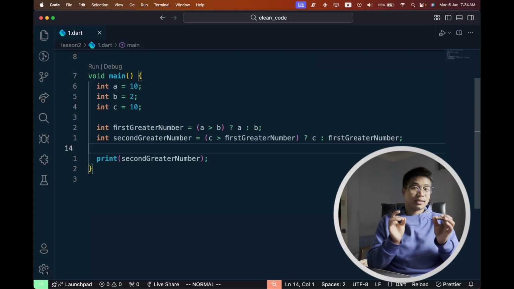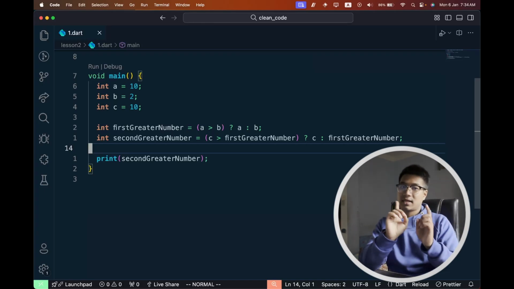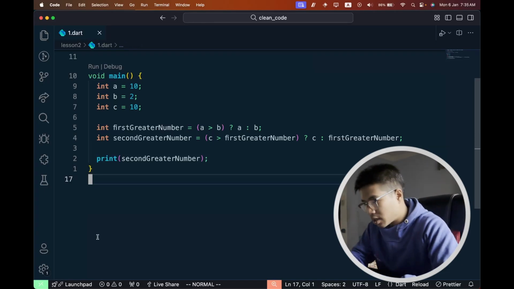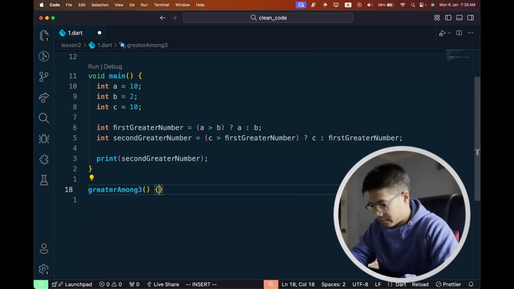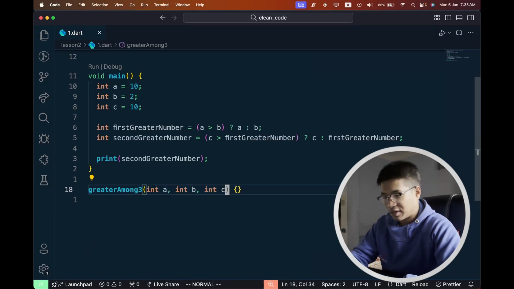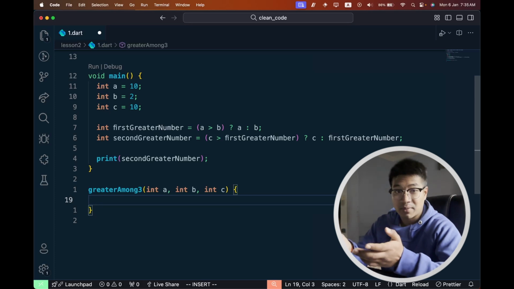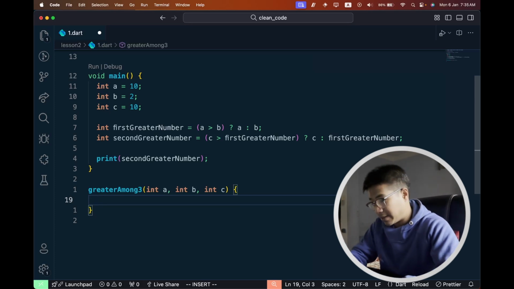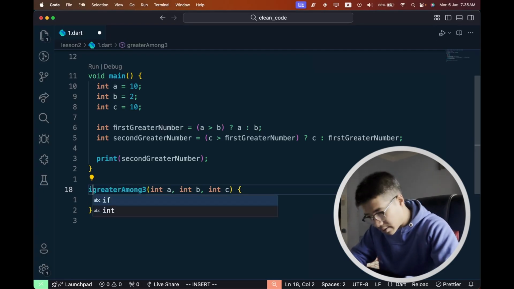What else can we do to make it simpler? What we can do is the same thing that we did before in our first video. We can abstract this, right? We can abstract this into a function, and the function will be called greater among 3. I give you A, B, C. So it does not matter over here calling it A, B, and C, because we just need numbers. It does not matter which number is which, it just has to be numbers. So ABC is a fine variable name. What should this return? This should return the greater number among the 3.